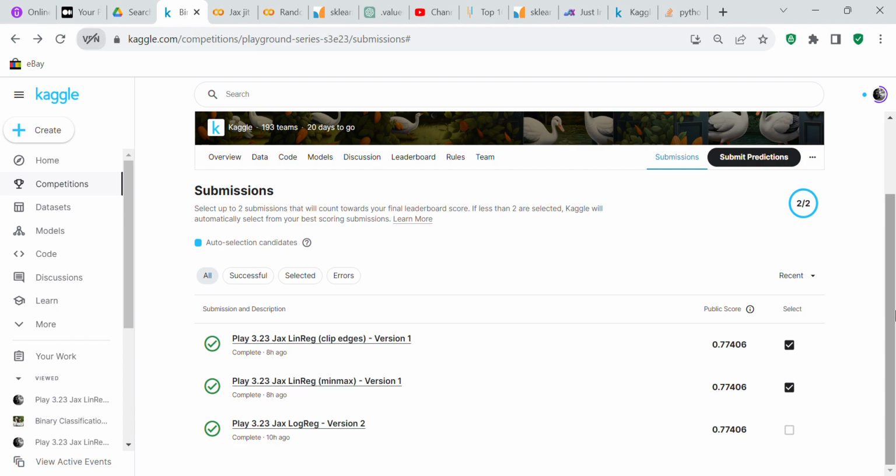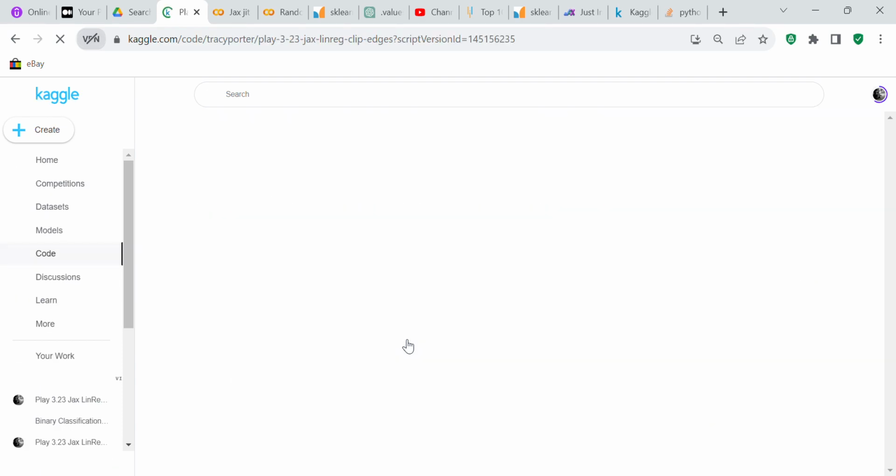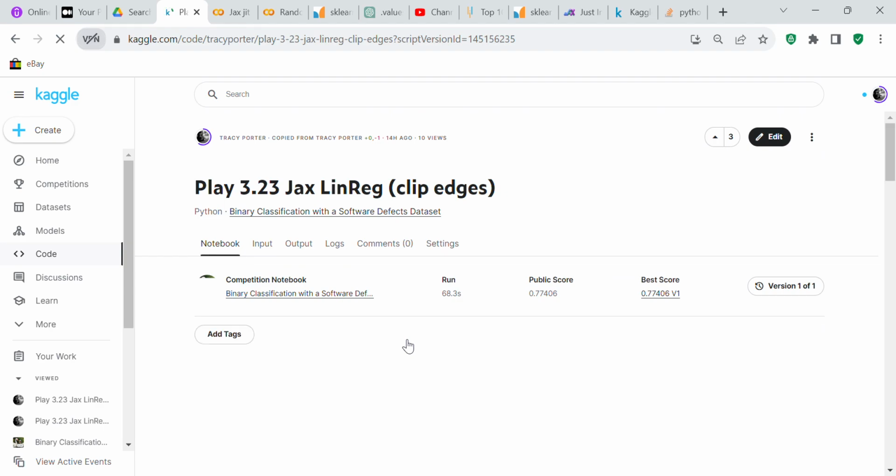Then I tried another way to see if I could improve it. I did min-max scaling. On both ways that I did it, clip edges and min-max scaling, I still got 0.77406. So we're going to use clip edges, and if you want to do min-max scaling, it's a relatively easy way to do it.